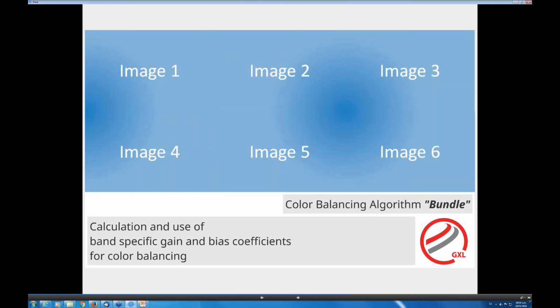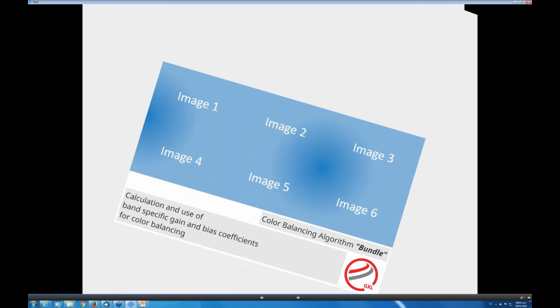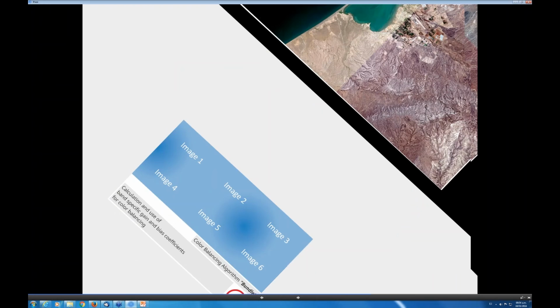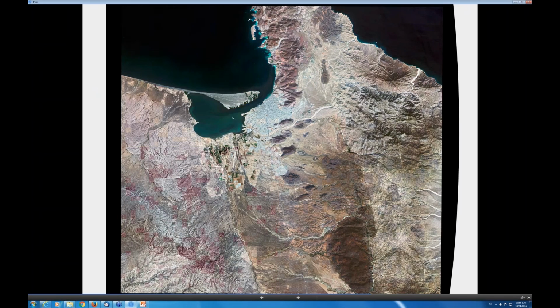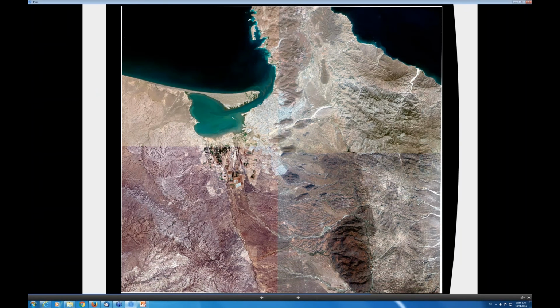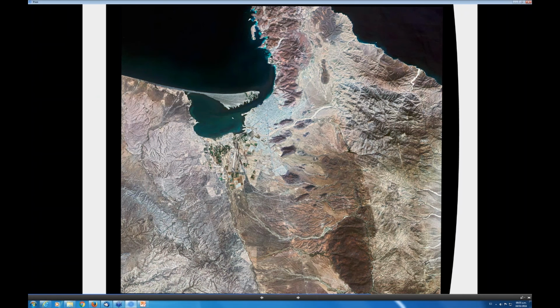And if we return with this algorithm to our example site of La Paz, and if we apply both the bundle color balancing and an automated cut line optimization, we get this result, which is a significant improvement. Here you no longer can see the individual scenes, but just one seamless visualization. And that's exactly what we want, and we want it for the whole country of Mexico. So this process of color balancing and cut line optimization was done in GXL.